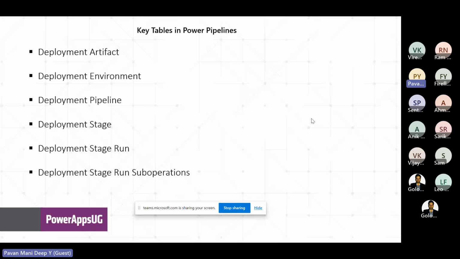Deployment stage run sub operations is nothing but, suppose for that deployment stage you have deployed twice, and the deployment run sub operations will contain what the deployment stage is, what the run ID is, and what its operation status is, whether it failed or succeeded.